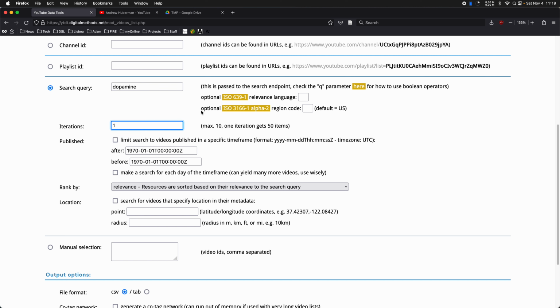Okay, but then next parameter, iterations. That's the number of results pages that are being taken into account. So if I leave it on 1, it gets up to 50 results. If I put it to 2, it's up to 100 results. And if I put it to 10 as the max, it's up to 500 video results. Leave it at 1 here.